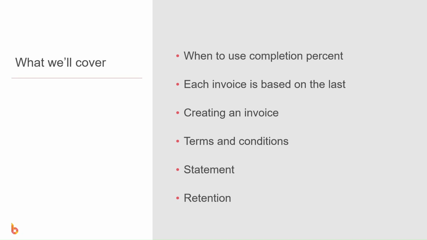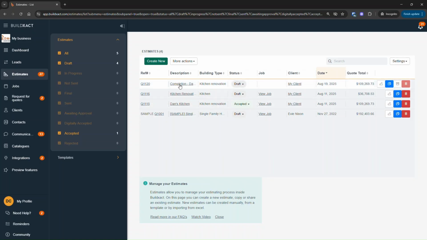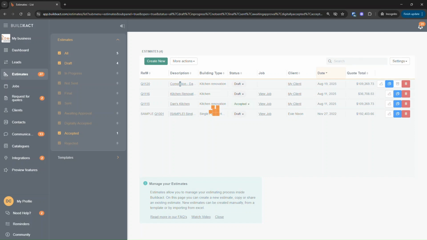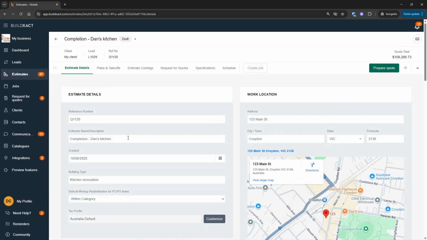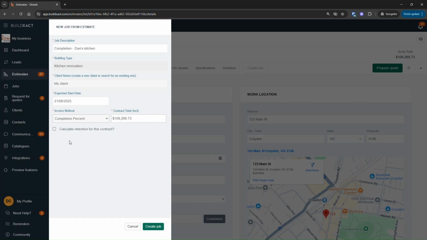So into my account over here, I'm going to first of all go to an estimate that's not yet been turned into a job and go create job, and then talk you through what is the completion percent style as opposed to the other ones here. So completion percent is still based on this idea of a fixed contract. So in that way, it's very, very similar to contract price.